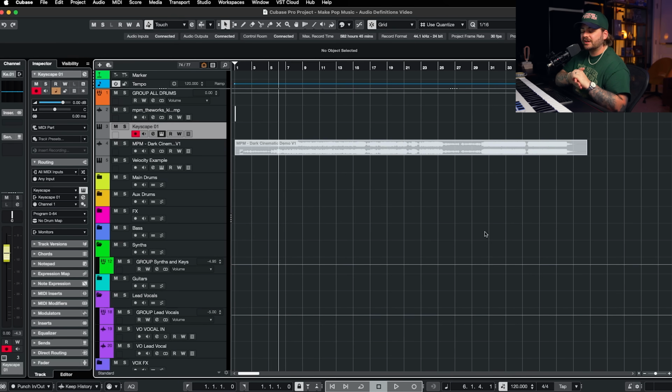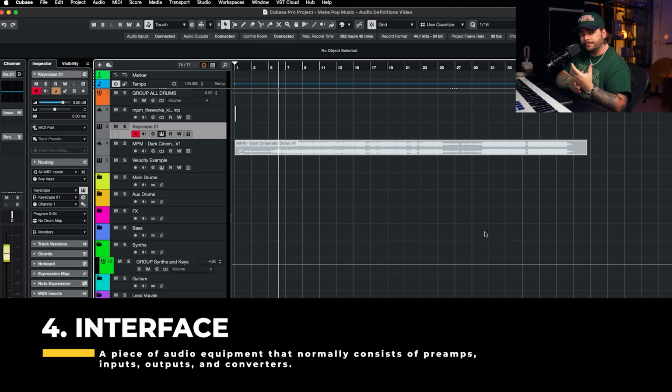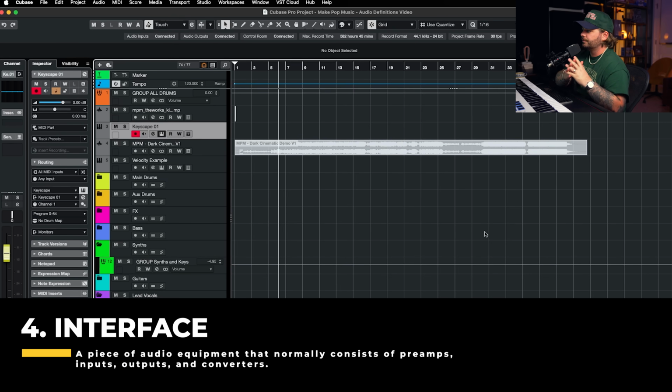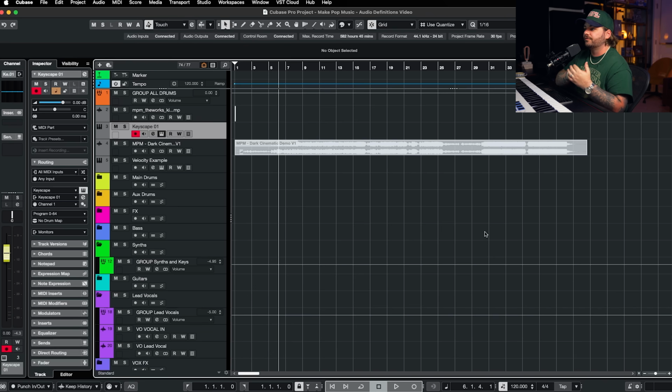The next word that we should discuss is interface. This is one of the most basic pieces of equipment that you're going to use when you're producing or recording. It's a piece of audio equipment that normally consists of preamps, inputs, outputs, and converters. And essentially, it's kind of the central hub of every studio.